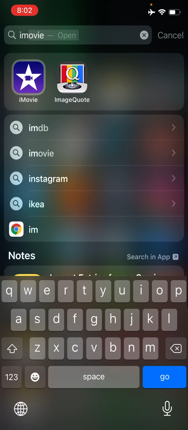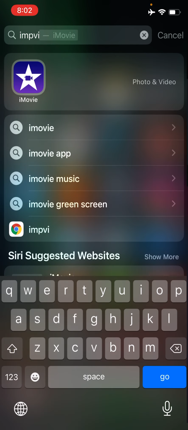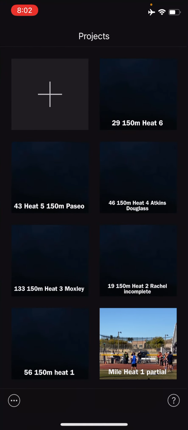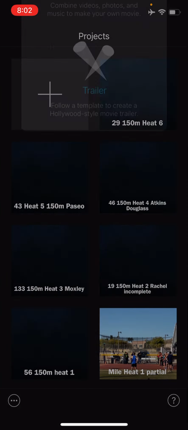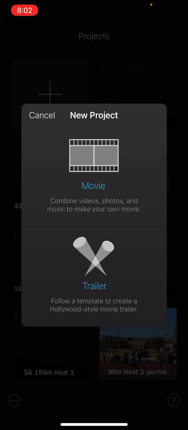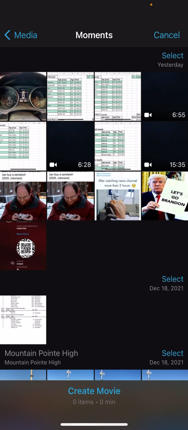You can just go in, swipe down on your screen there, type in iMovie or something close to it. It should bring it open for you. Hit on the plus sign in the top left there. Create a movie. Select movie, not trailer.